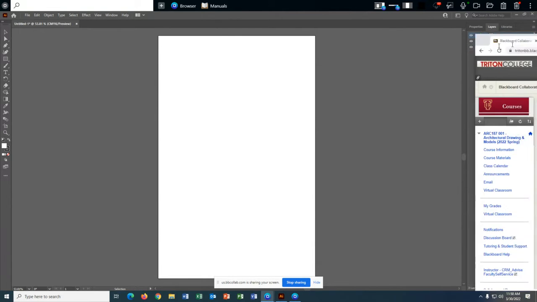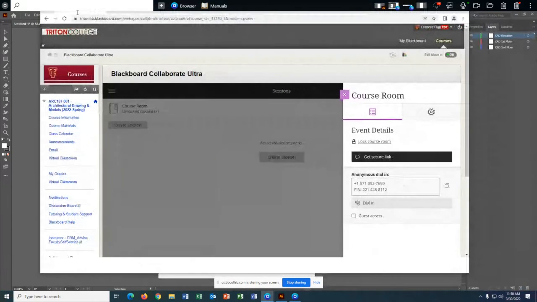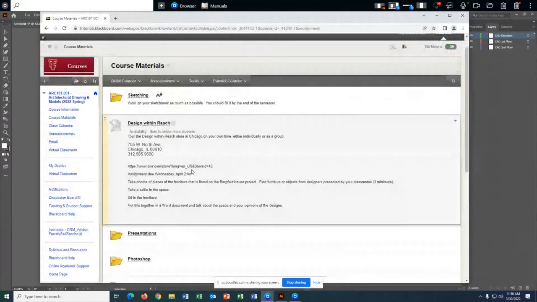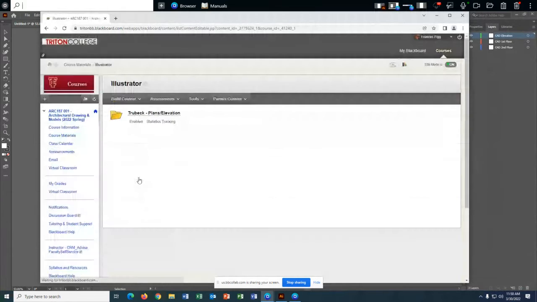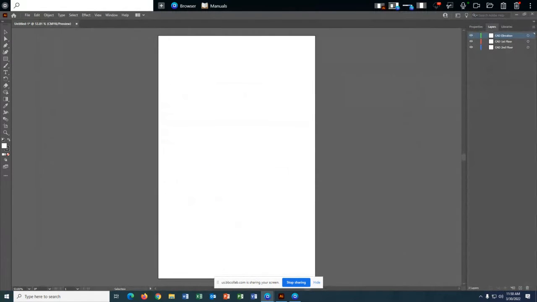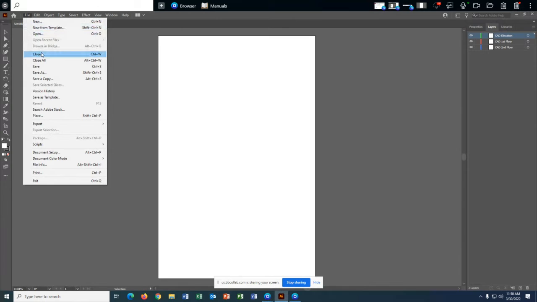So the next thing we're going to do is go to Blackboard, and go to Course Materials. If you go down to Illustrator, under Illustrator, there's Trubeck Plans and Elevations. And here's the 3 drawings we need, the drawings for Illustrator. So you're going to download all of those, and then come in here and open them up as separate files. So we'll start with the elevation first.